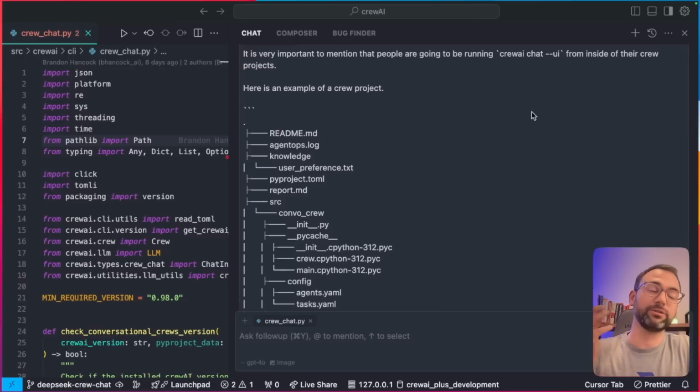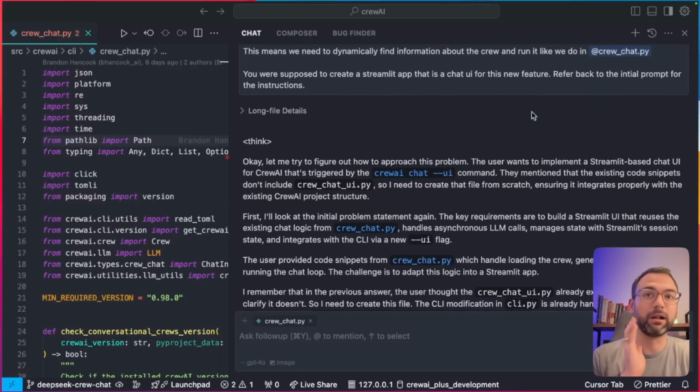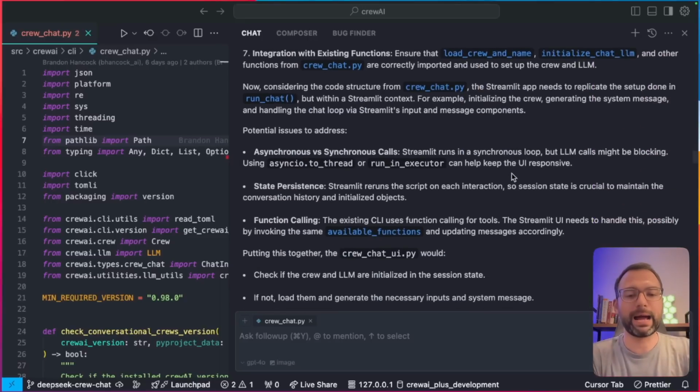Also, quick reminder, just like o3-mini failed, this is a crew is a library that people will actually use inside of their own projects, and I gave it a little bit of context. And the second I gave DeepSeek a little bit more guidance after its initial thinking, off to the races. This model absolutely crushed it.